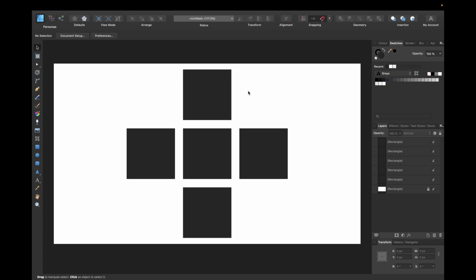Hey guys, in today's video I will show you how you can align objects in Affinity Designer, and there are more than one way to do this. Some ways are better in some situations and others in other situations. That's why I will show you more than one way to align objects in Affinity Designer. We will start with the snapping tool.